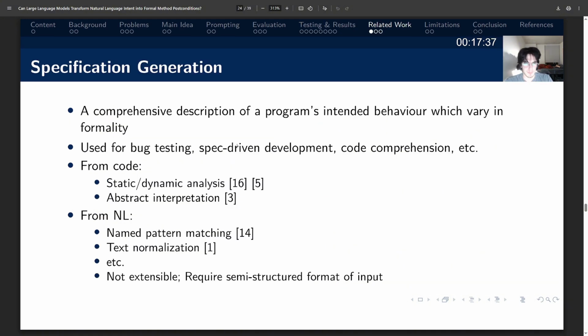All right, so for some related work, in specification generation, a specification is a comprehensive description of a program's intended behavior, and these vary in formality. So you can have inline comments, and you can have postconditions, unit tests, whatever. So from code, there's static and dynamic analysis, of course. There's also abstract interpretation. And then from natural language, we have named pattern matching, text normalization, and this tool, natural language postcondition. However, the existing tools are not extensible, so they don't generalize to other languages easily, and they also require a semi-structured format of the input.